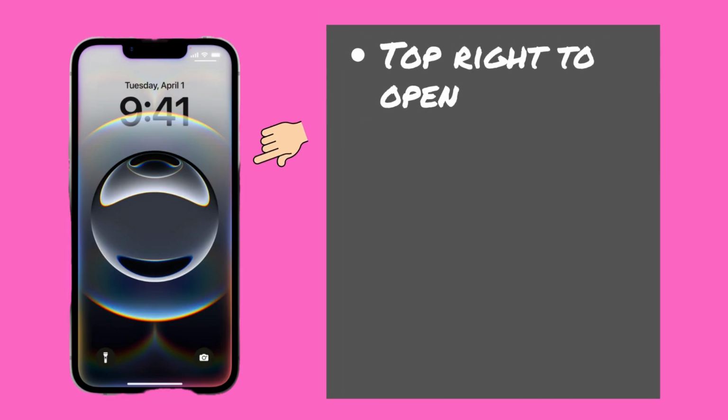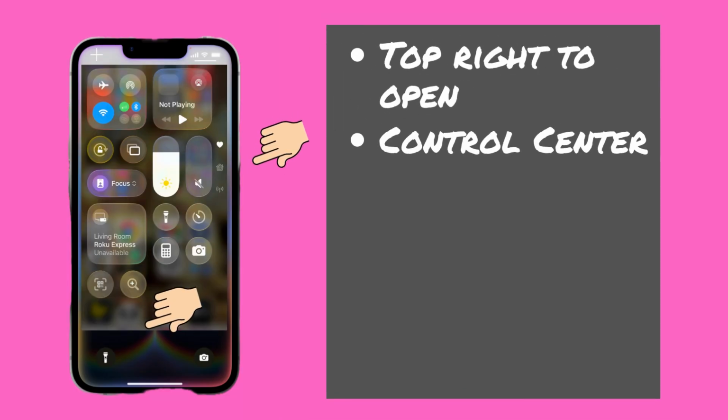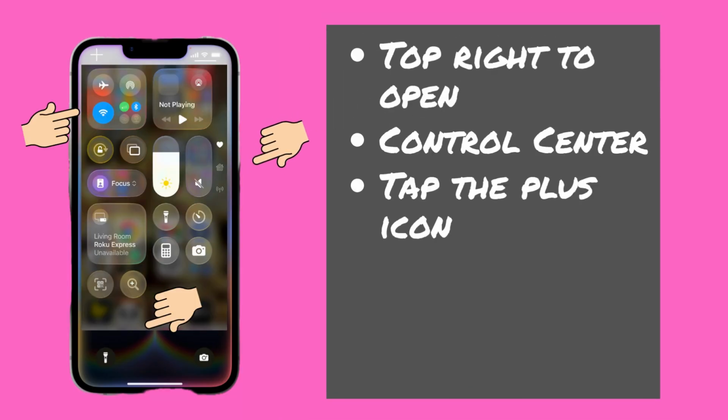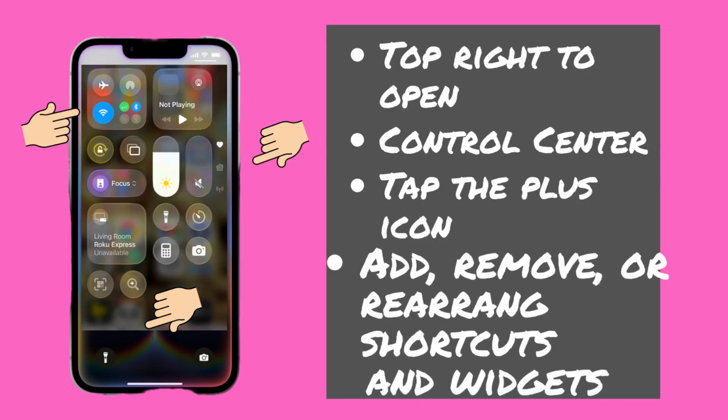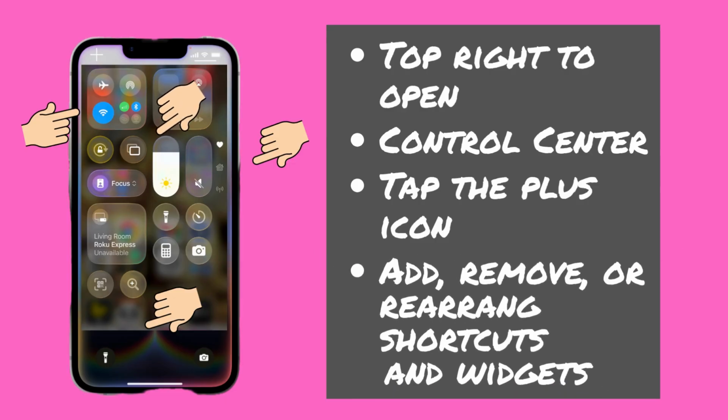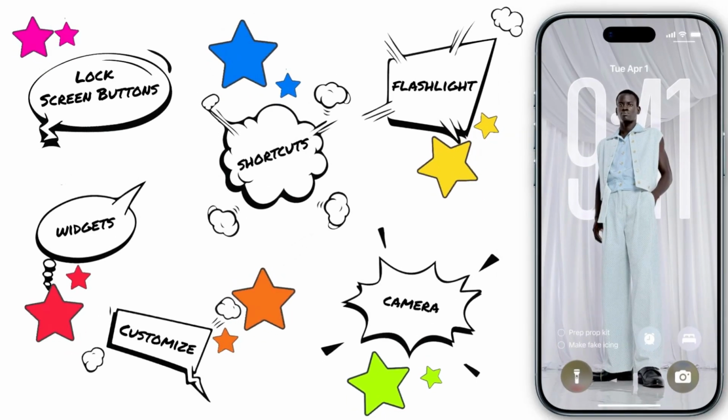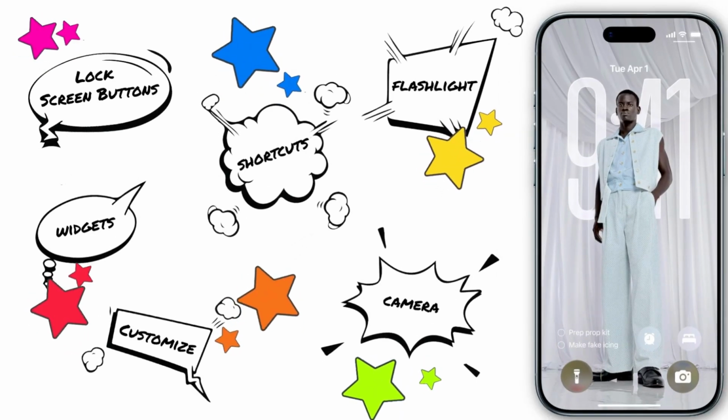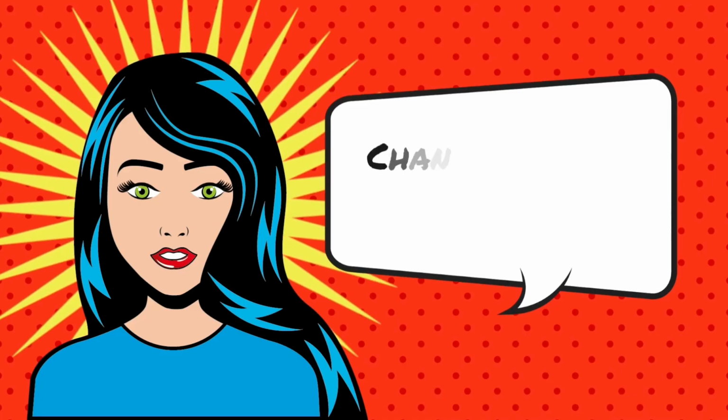Customize the Control Center. Swipe down from the top right to open Control Center, then tap the plus icon or hold an empty space to customize. Add, remove, or rearrange shortcuts and widgets, even across multiple pages. You can also tweak your home screen by changing icon size, color, and layout.